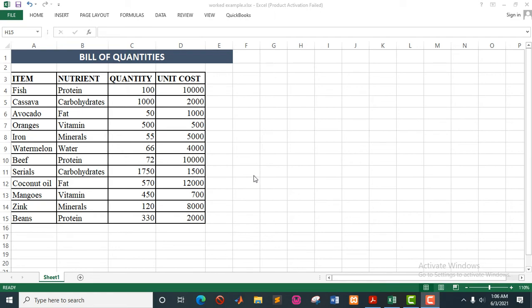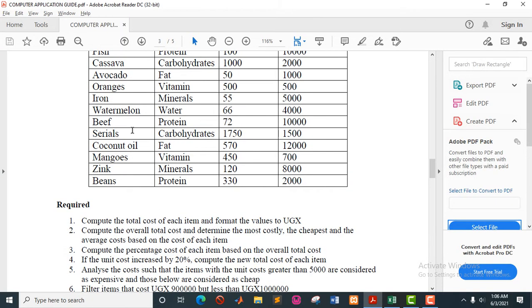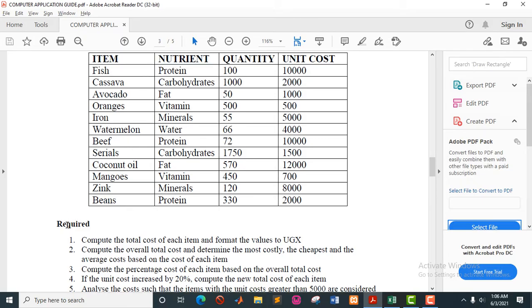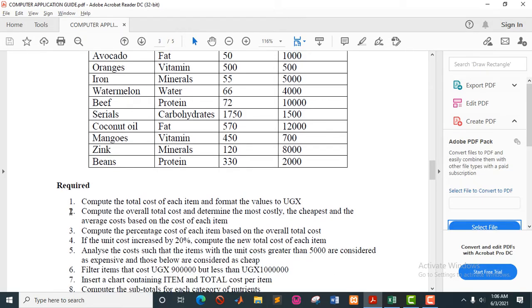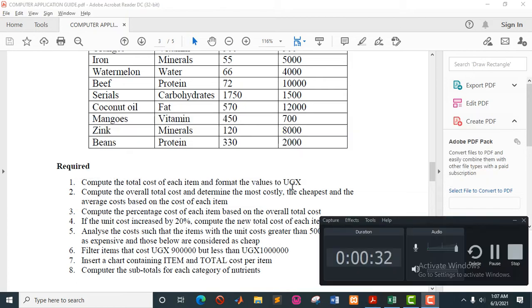Welcome to our third module, where we shall be looking at the basics of Excel. We have the guiding questions right here in the guide that we shared in class. So we have the requirements down here. Starting with the very first question, we are supposed to compute the total cost of each item and format the values to UGX. So let's get started with that.